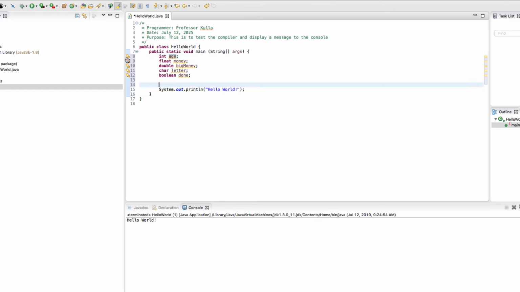So Eclipse is saying right over here, the value of local variable age is not used. And that's a convoluted way of saying, hey, you declared this variable age, and then down through your whole code, you never used it. Okay, which is normal because I'm declaring it first and then I'm going to use it later.